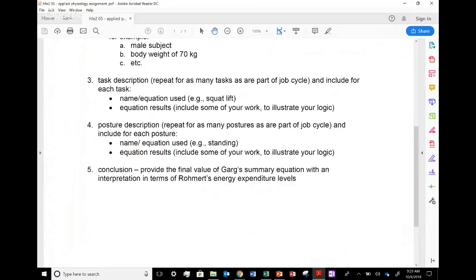And here, illustrate your work. If you're doing this in Excel, which I recommend, just copy and paste what you have in the table into the document. That can be showing your work. If you want to do it all by hand, then you can either scan it and submit it on Canvas or bring it to me before the due date.